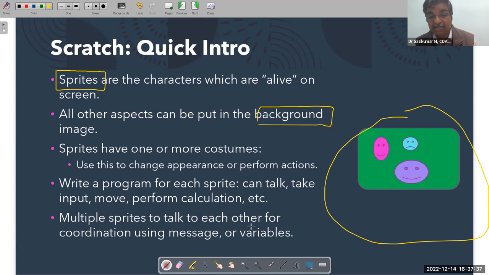So write a program for each sprite. The sprite can talk, and it can take input. The sprite can ask the user, what is your age, for example. It can move, it can perform calculations. All these things are provided. Again, I'll show you with an example there. They can also talk to each other using messages and all that. So this is the one slide introduction to Scratch, the basic feel of that.